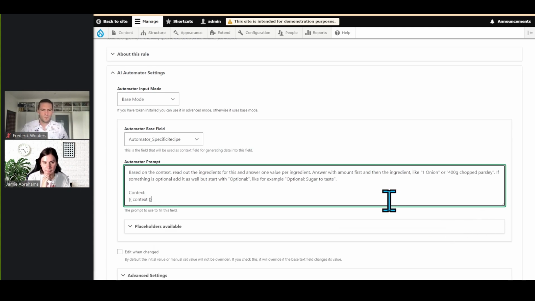So this is a little bit more interesting. Based on the context, read out the ingredients for this and answer one value per ingredient. Answer with amount first, and then the ingredient, like 1 onion or 400 grams of chopped parsley. If something is optional, add it as well, but start with optional. For example, optional sugar to taste. Then we pull in the context from here. Again, this value is going to be important. Sorry, did you have something to say about this one?